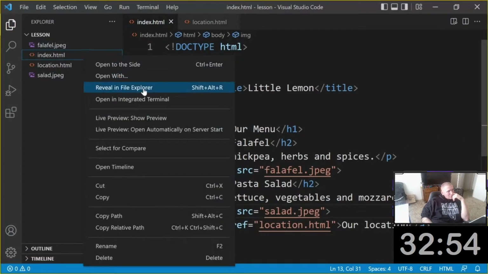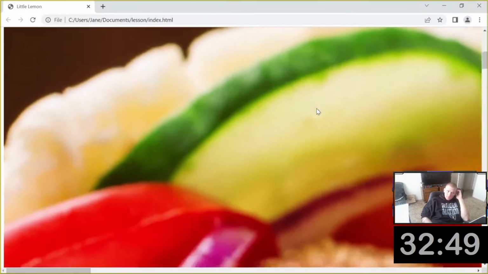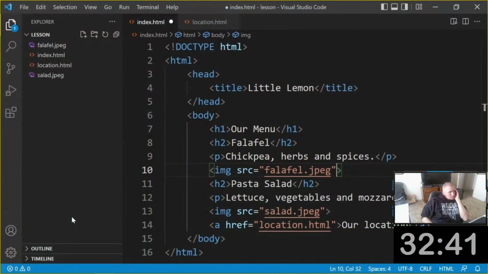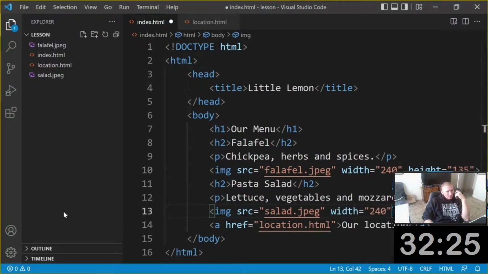Let's save the file and open it in the web browser. The images are displayed, but they are way too big. Luckily, there are several ways to set the size of an image, but in this video, I will demonstrate how to do this in HTML. Right after the source link in the image tag, you can specify the dimensions of an image. I first add the width attribute and set it to 240 pixels. Then, I add the height attribute and set it to 135 pixels. I'll set the other image to the same dimensions. Let's save and view it in the browser again.